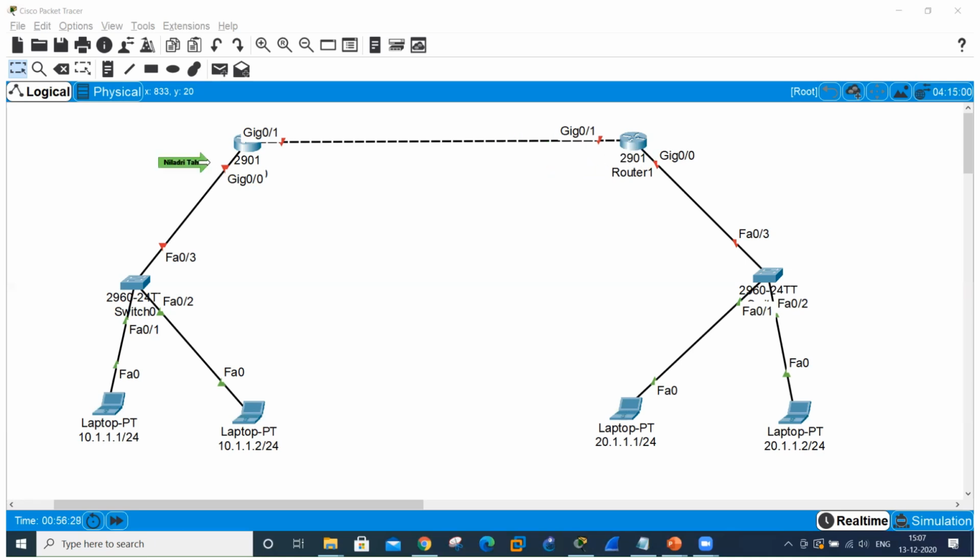Now, in gig 0/0, we need to configure a particular IP, called the router IP, that should be identified by this laptop. So basically, once you ping 20.1.1.1, the laptop should know that this is not a part of my network. Then I should be going to the router IP to find out where that network is. And that router IP which is stored in this laptop is called the default gateway.